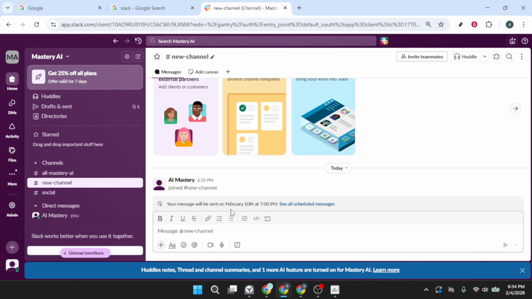That's the full process. Go to Google, open the Slack website, pick your channel or direct message, write your note, click the arrow by Send, choose a suggested time or set a custom one, and finalize by clicking Schedule Message. With this, you can plan ahead, stay organized, and communicate at the right moment without needing to be online.